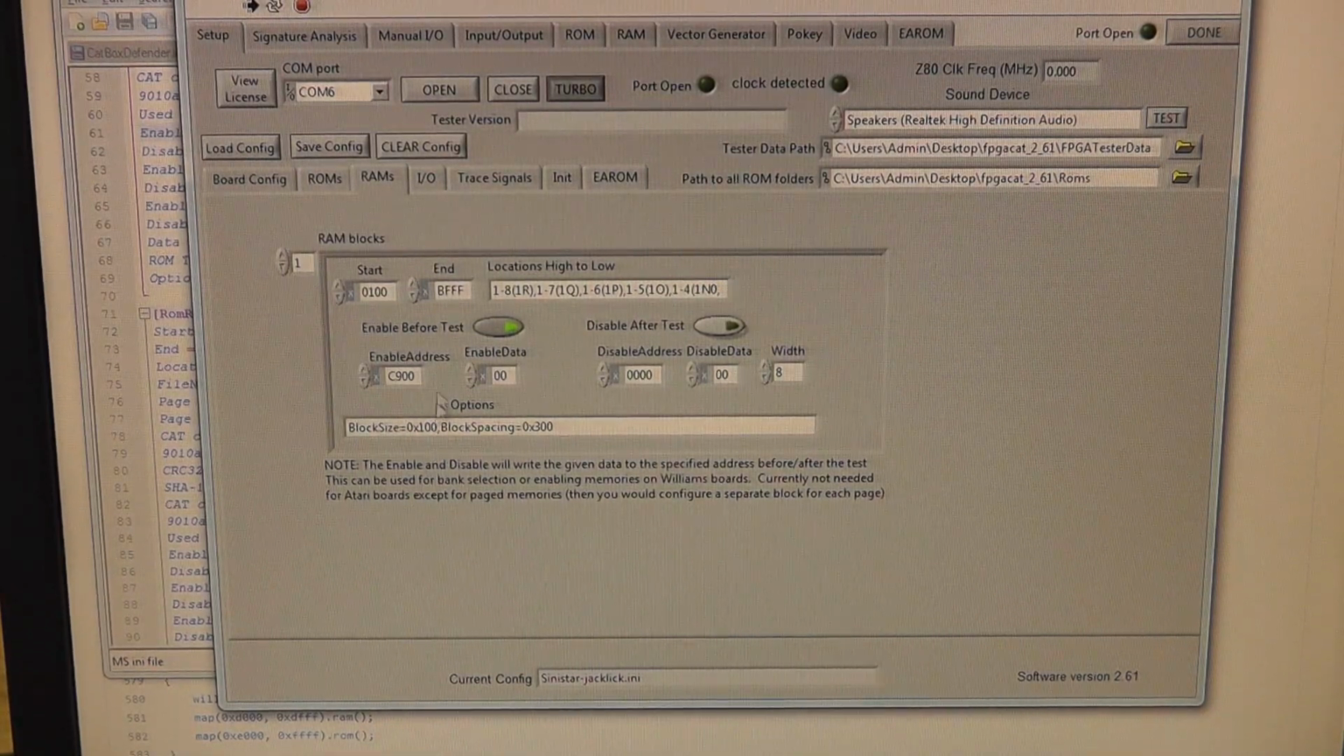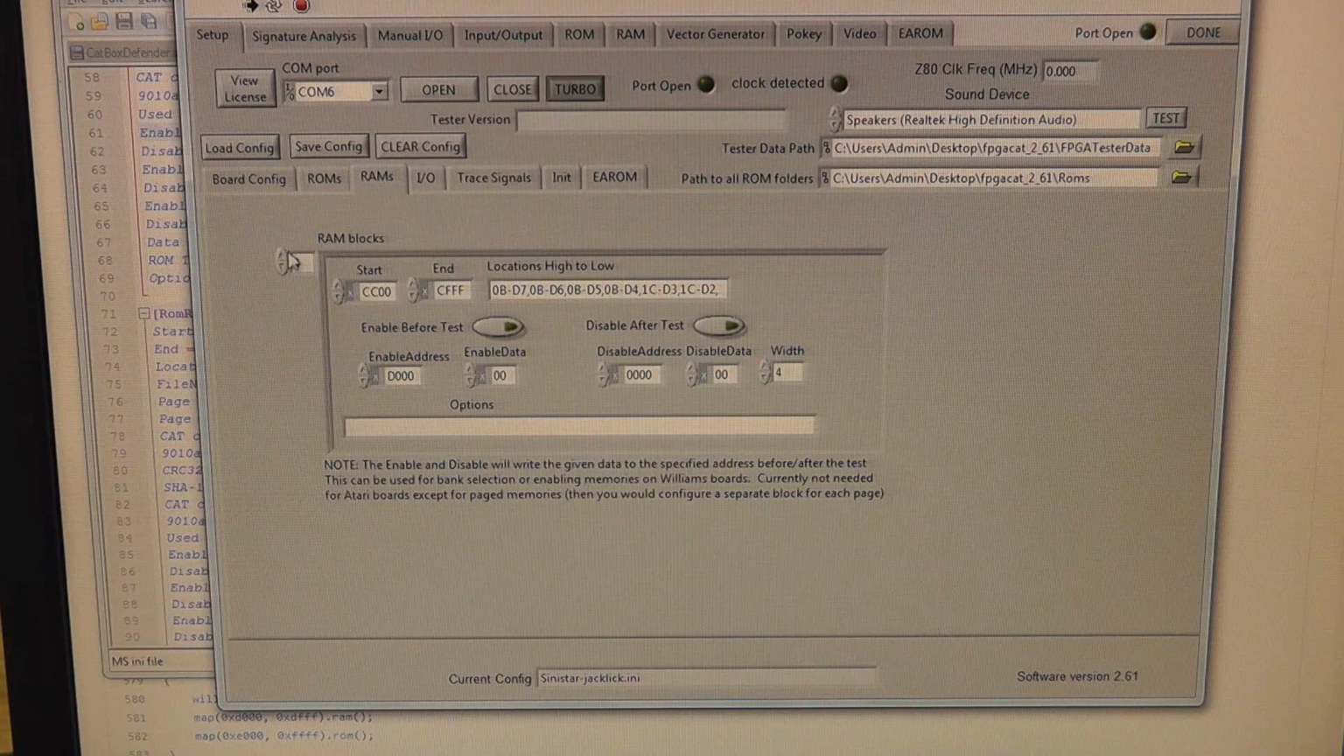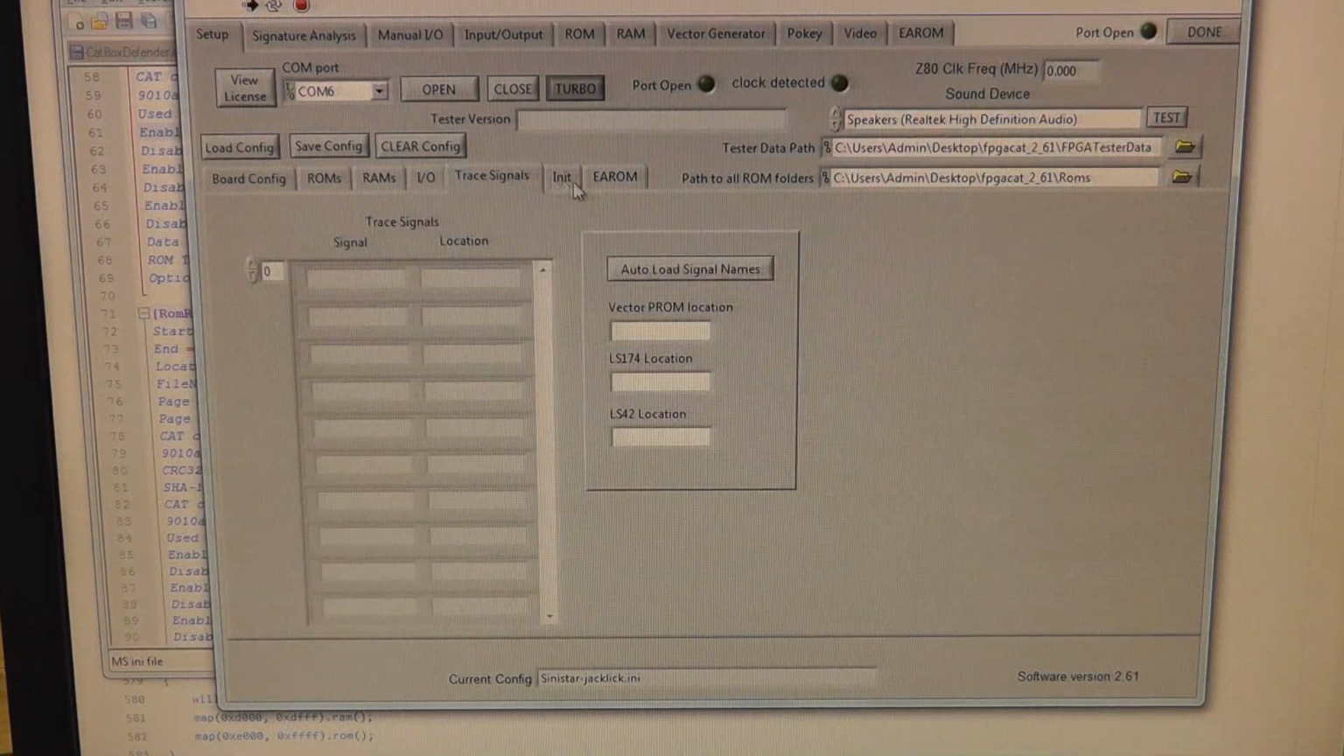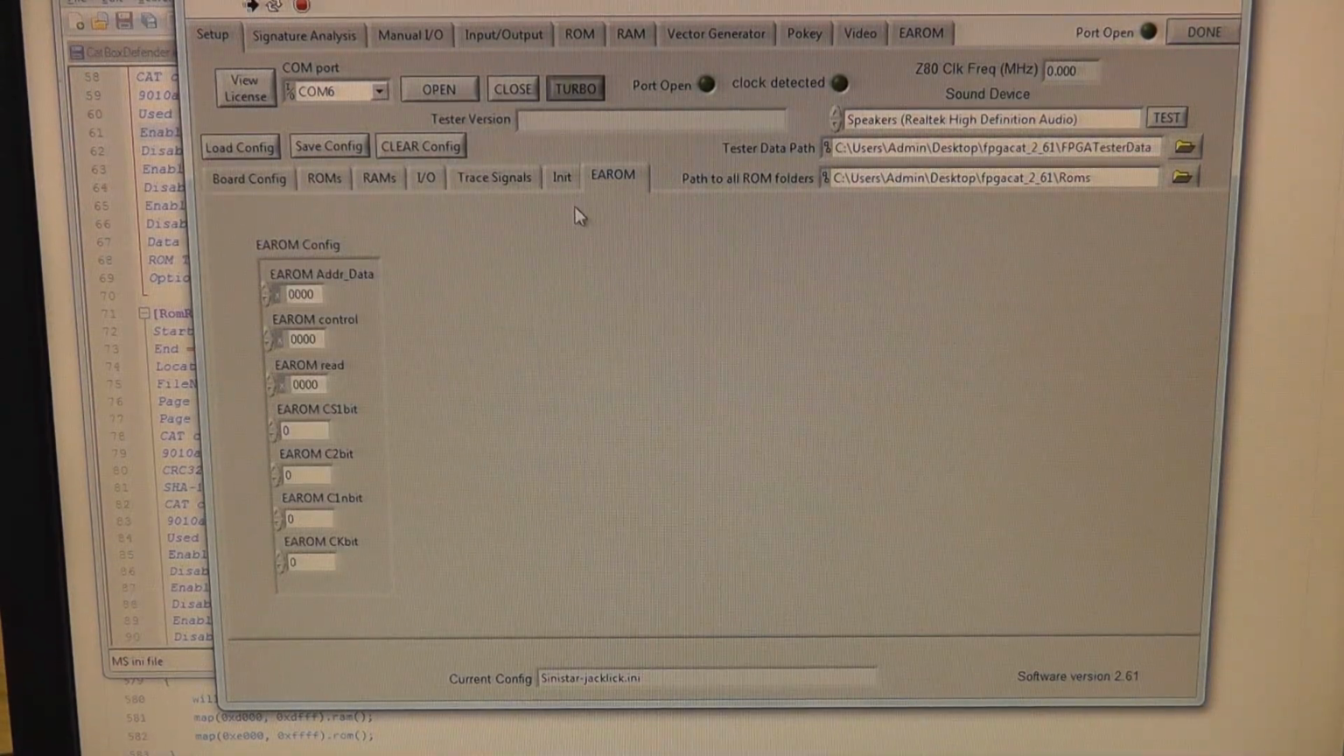There's 3 banks of RAM, 4116s. Each RAM has 1 data output. So 8 RAM equal a full 8-bit wide spacing, and so this will test each bank of RAM separately. So this is bank 1, bank 2, bank 3, then it's the CMOS, then it's the SRAM that's on the ROM board. I didn't mess with the IO, trace signals, init, or EA ROM.